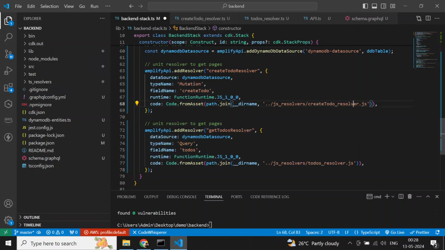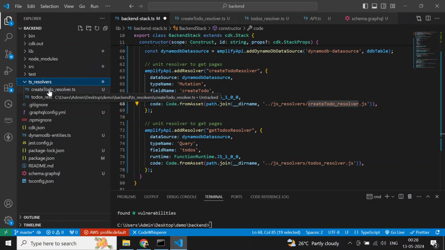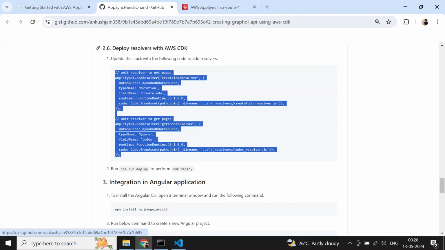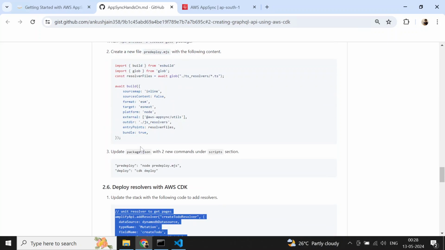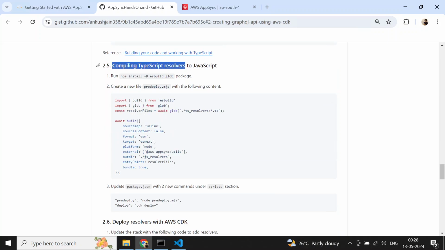But as of now, we have just code in TypeScript in the TS resolver folder. We don't have code in JavaScript. So we first have to convert this TypeScript code into JavaScript, and then redeploy this CDK stack so that the resolver can also go into AWS. That's why I went with this step prior to 2.5. So we will go back to step 2.5, where I will show you how to compile the TypeScript resolver into JavaScript.